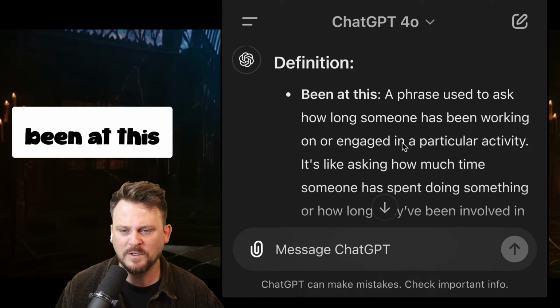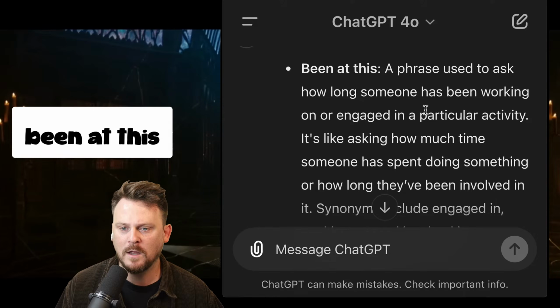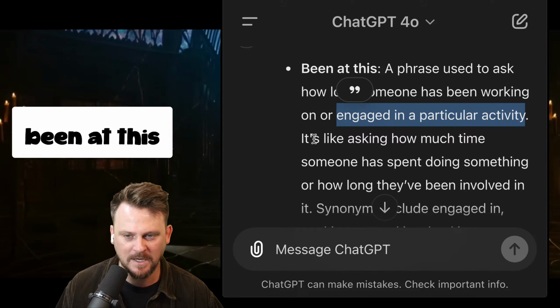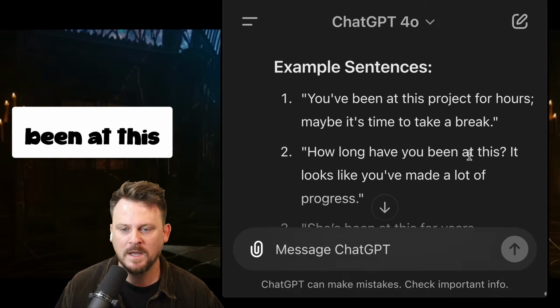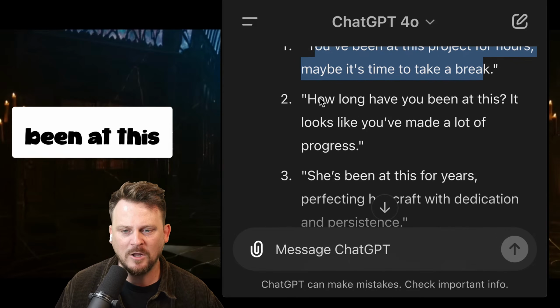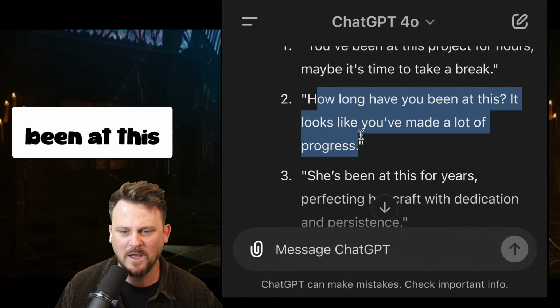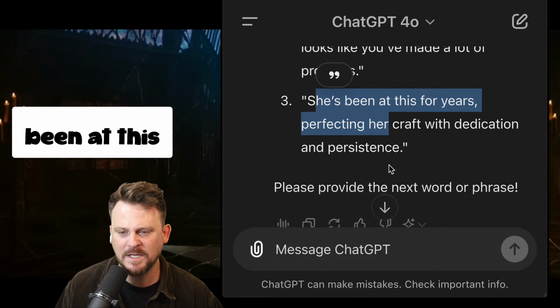Been at this is a phrase used to ask how long someone has been working on or engaged in a particular activity. It's like asking how much time someone has spent doing something. Some example sentences then. You've been at this project for hours. Maybe it's time for a break. How long have you been at this? It looks like you've made a lot of progress. She's been at this for years. So what is this? It's whatever activity that you're doing, okay?